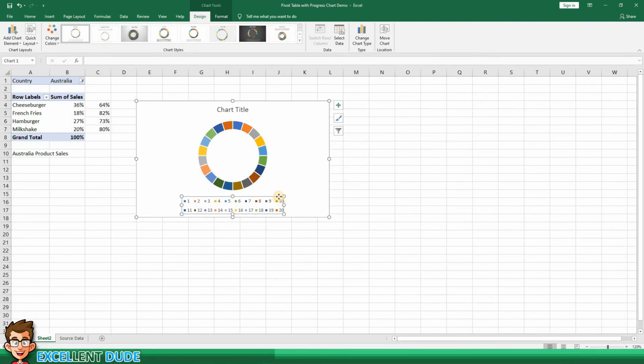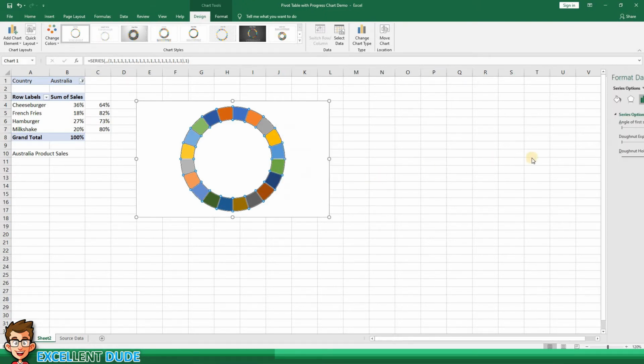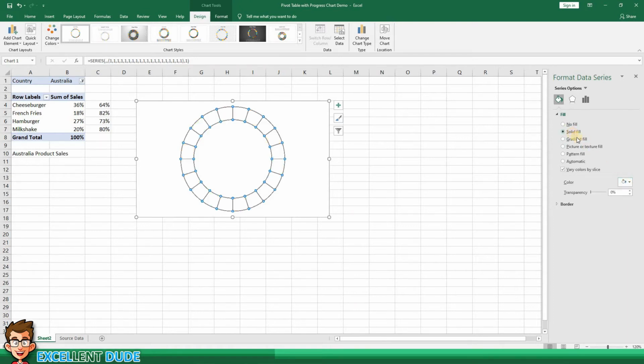I don't really need the legend, so I'll highlight it and then delete. Next, I'll change all the individual colors to one single color. To do this, I'll click on the ring, and the Format Data Series menu will appear on the right. I'll select the paint can, and then click on the Fill drop-down list and select Solid Fill. The default blue looks fine to me. I'll then select the series options.